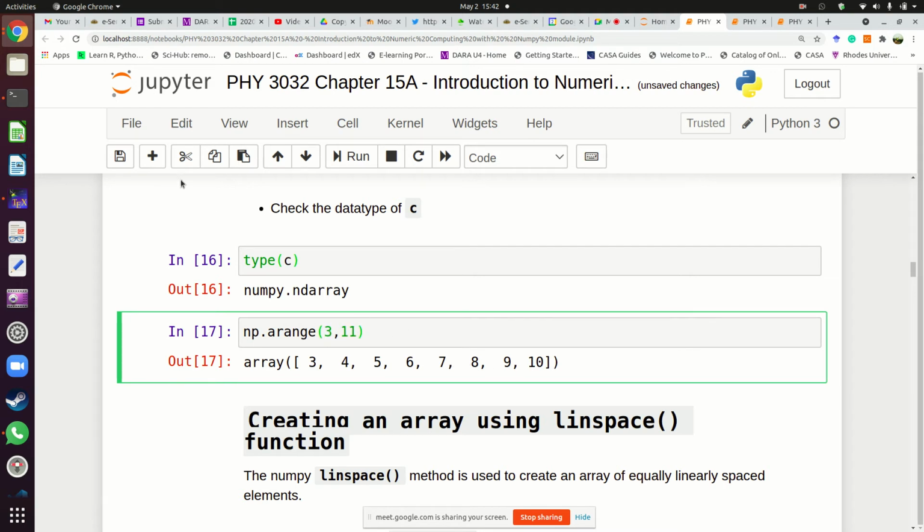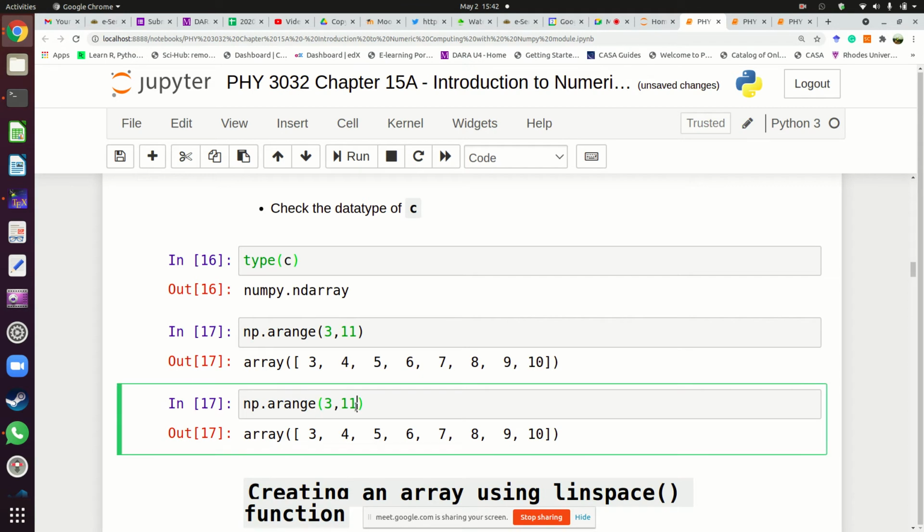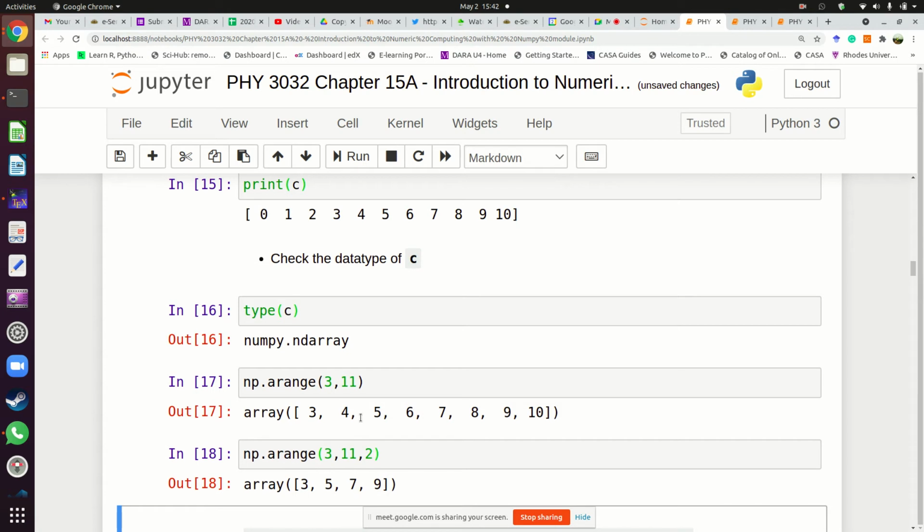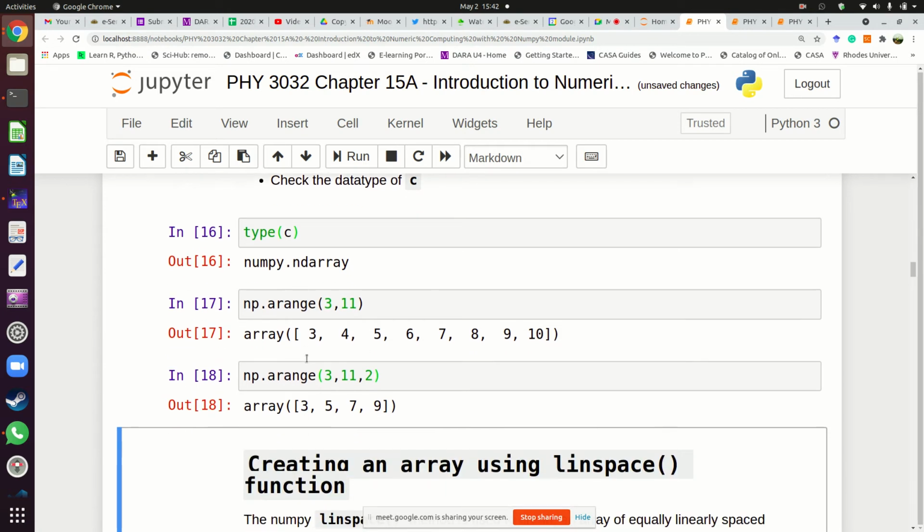But you can also say you want this same thing, but in steps. Let's say you want it in steps of 2. So you start from 3, you go to 11, but in steps of 2. If you do that, this is what you end up with. So it's very similar to the range function which we are familiar with in Python.